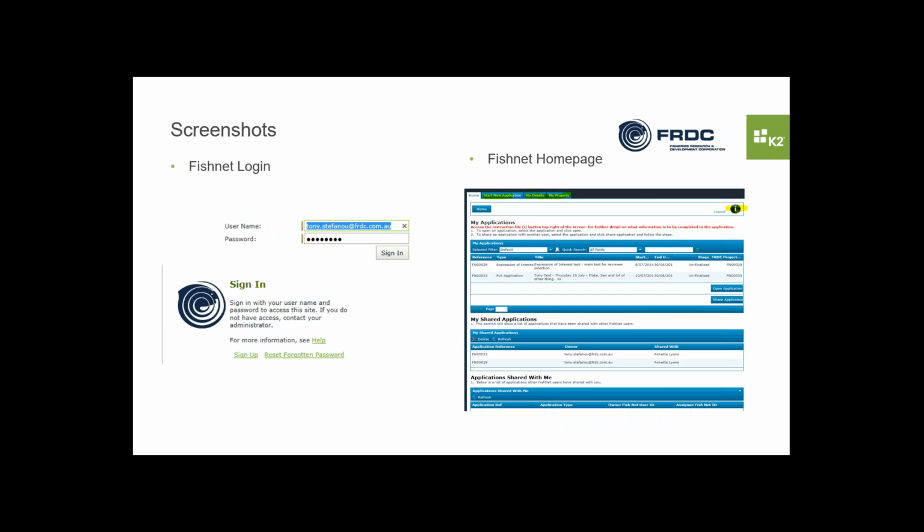We have a user login process. This was developed, and it's pretty straightforward. It just uses the user's name, which we've decided to be their email address, and a password. And as you can see on the screen there, they can sign up, they can reset a forgotten password, and all that works beautifully.